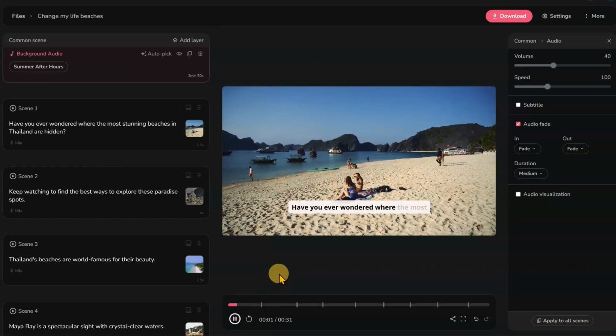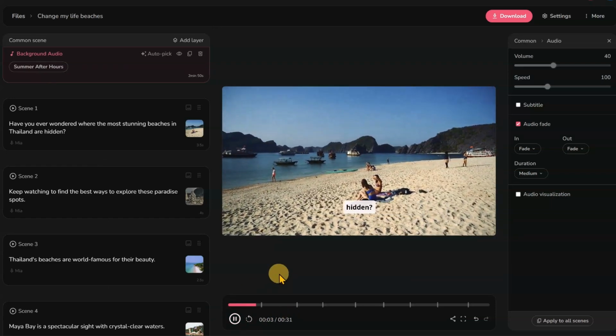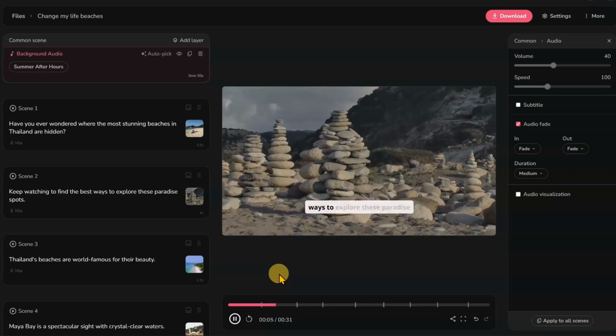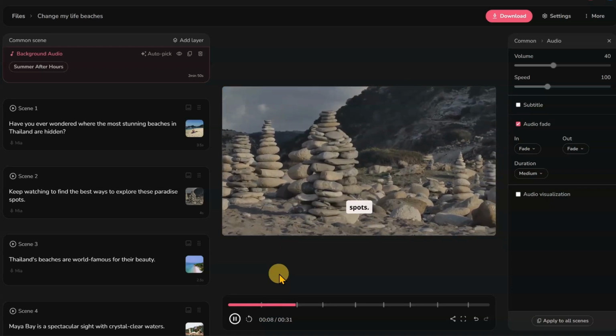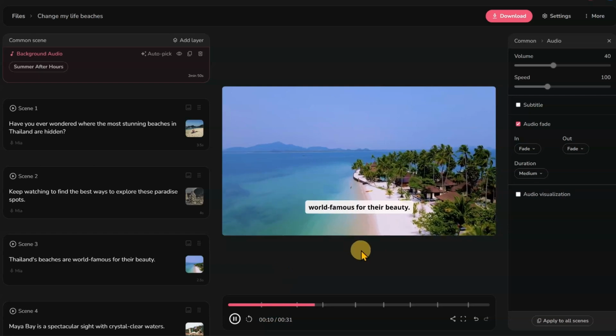Have you ever wondered where the most stunning beaches in Thailand are hidden? Keep watching to find the best ways to explore these paradise spots. Thailand's beaches are world famous for their beauty.